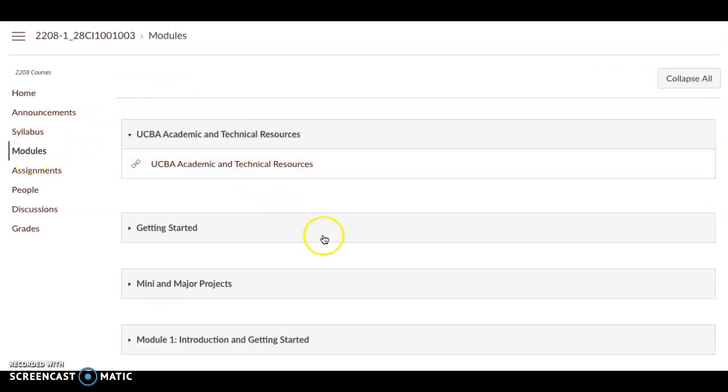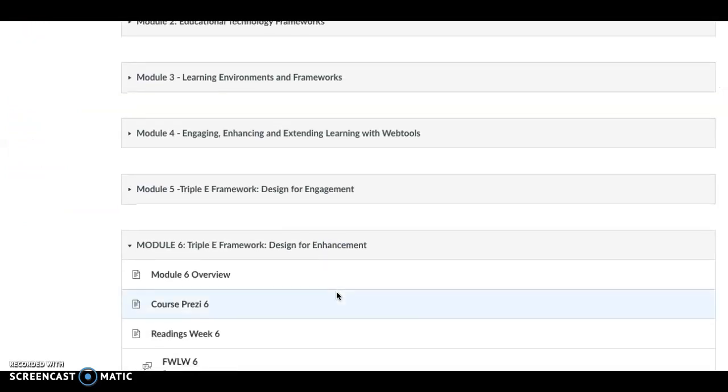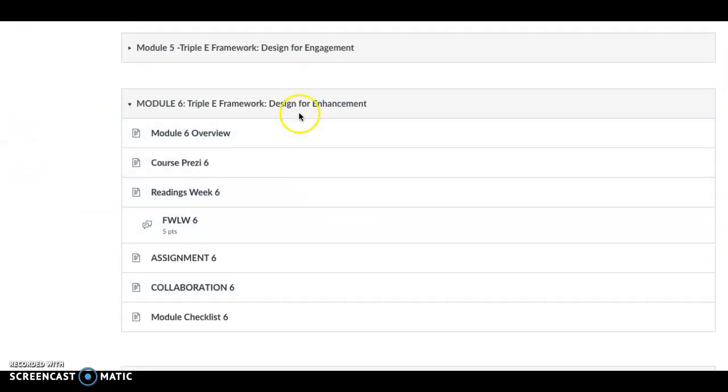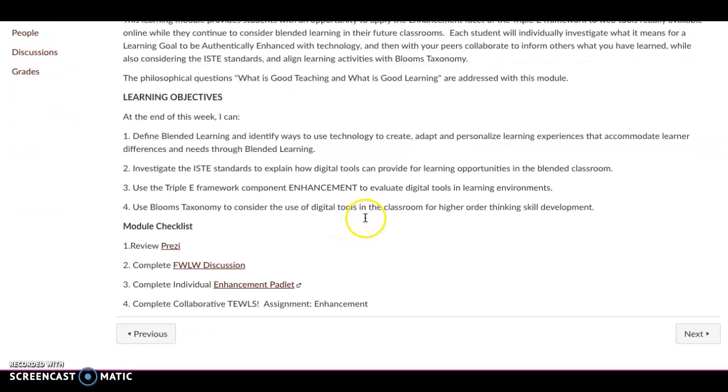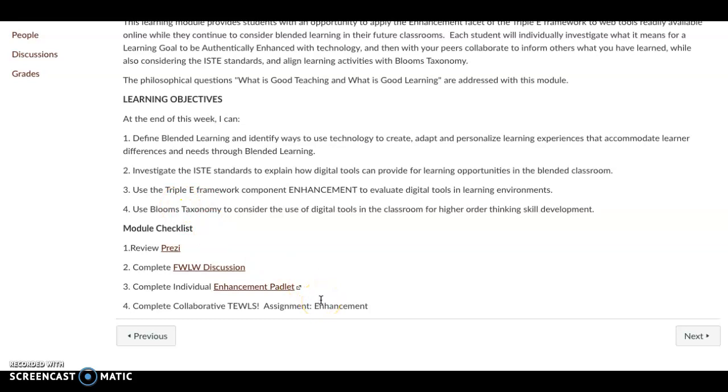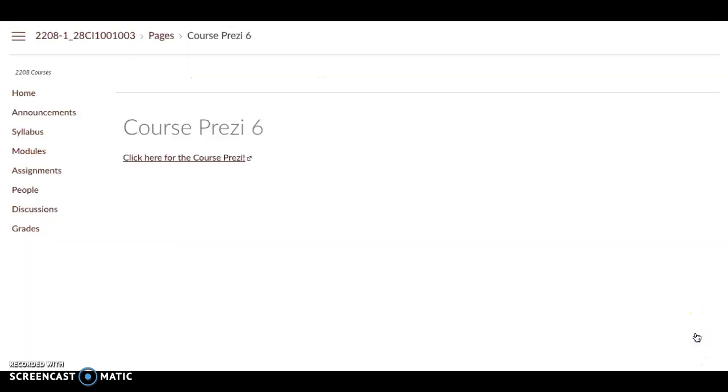When you open the module, you want to go to the most recent module that's available, which right now is Module 6. You begin at the overview. You read through the overview, the objectives, and then you have the checklist. Now, I have linked the checklist out. I'm going to stop doing this because I fear many of you are just jumping right to it. You have to click the next button over here.